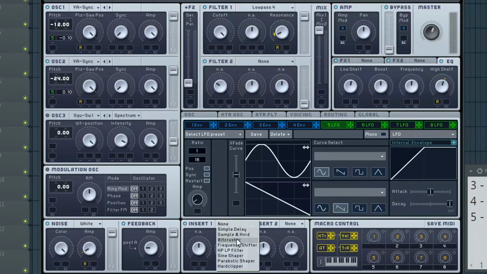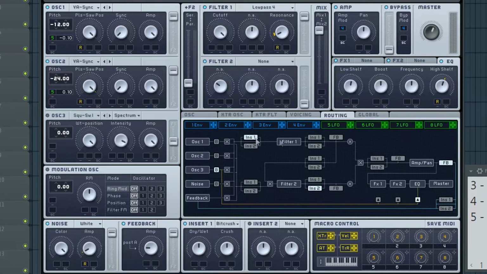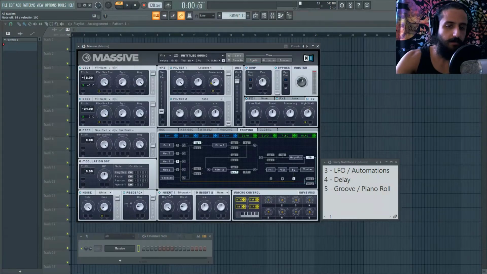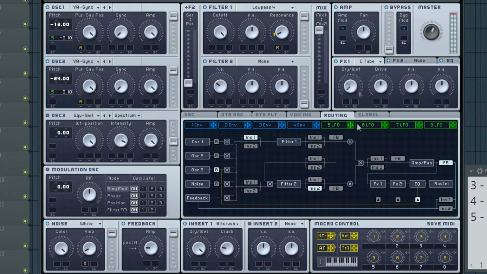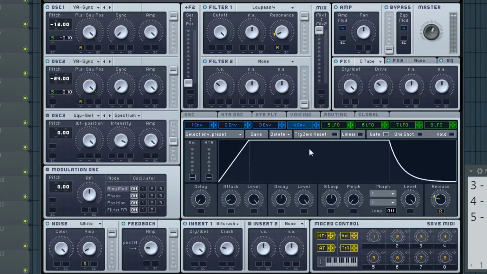So we're going to try adding Bitcrush before the filter. So we went to routing and we're going to put insert 1 before. Only a tiny amount. I don't want to drastically change the signal yet. I'm going to also go to a drive. I'm thinking about putting some sort of drive on here, maybe classic tube. Reduce the attack for this.